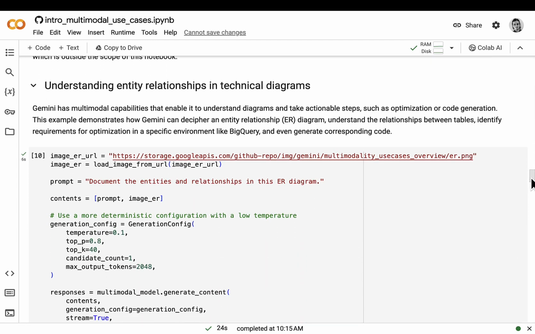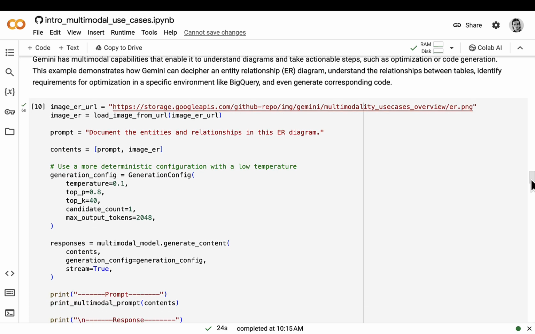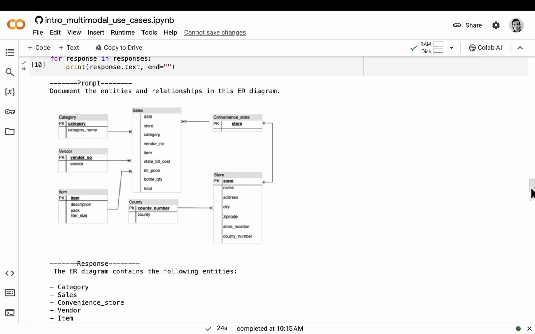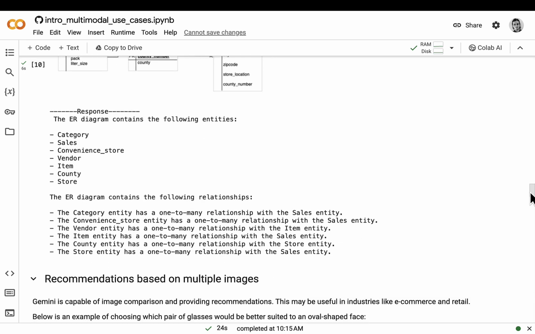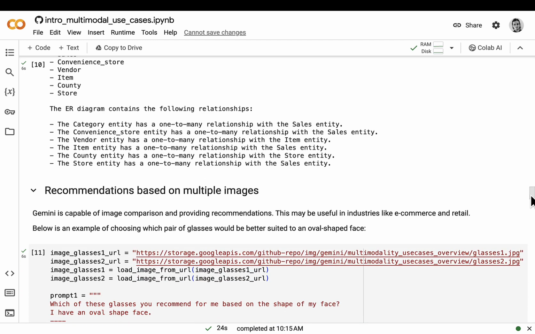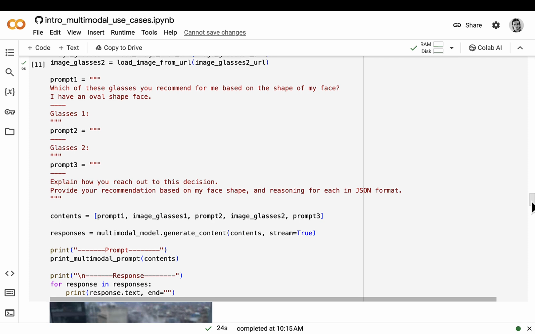The next use case here is about understanding entity relationships in technical diagrams. So we have this diagram with category, vendor, sales, and some other entities, and Gemini has correctly identified the entities and also the relationships between them. So very good example of understanding of diagrams.